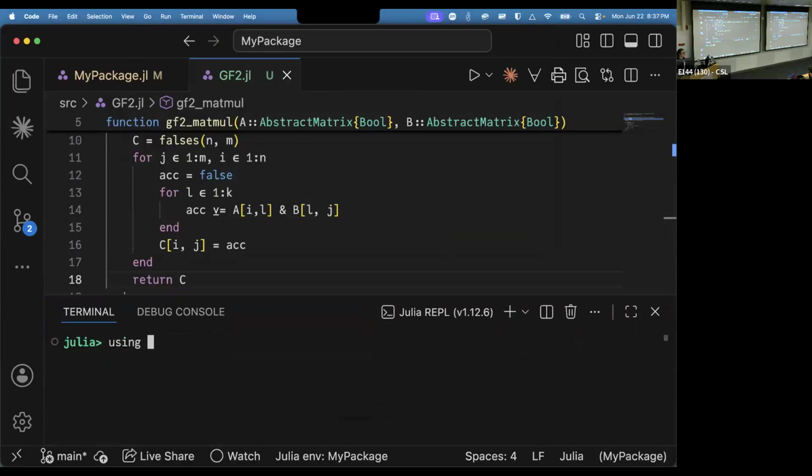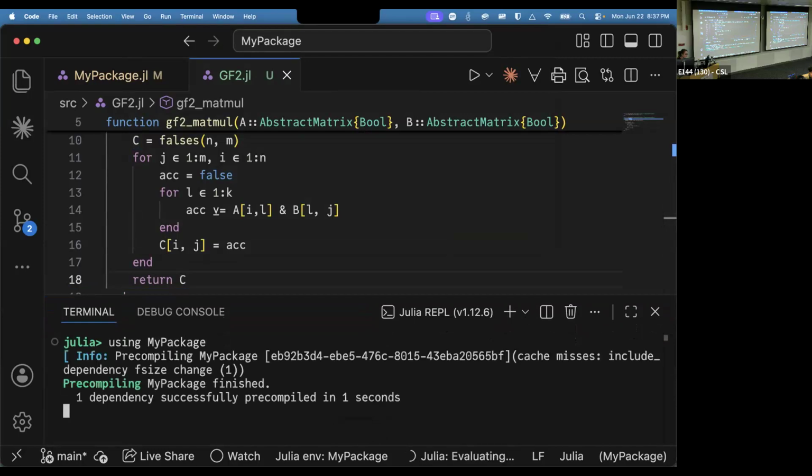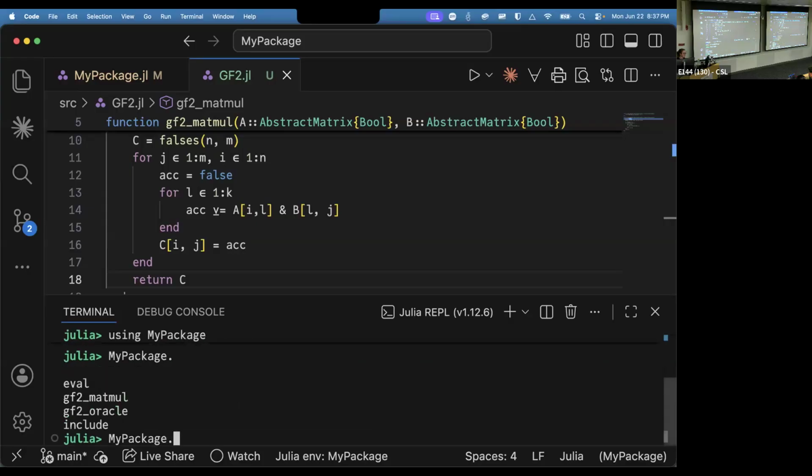So I'm going to do using my package. I should already be in this environment, right? If you remember, you look at the bottom, it should say Julia N is my package. If it doesn't say that, you're in trouble. So I'm going to do using my package, precompiled, very tiny little function so far. And what do I have access to, right? Currently, nothing else has been added to my environment, but I can do my package and see what is available.